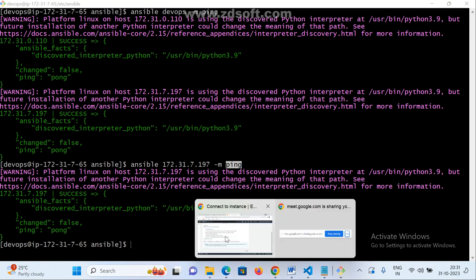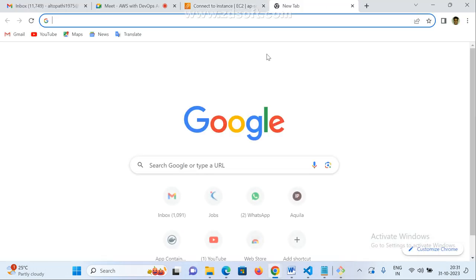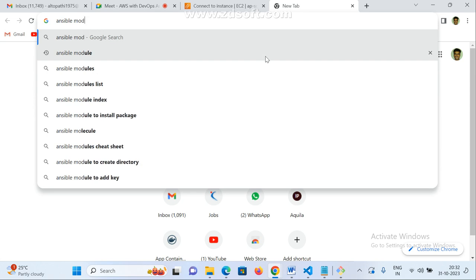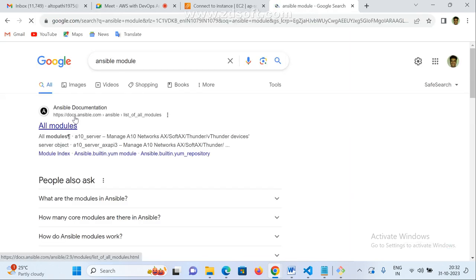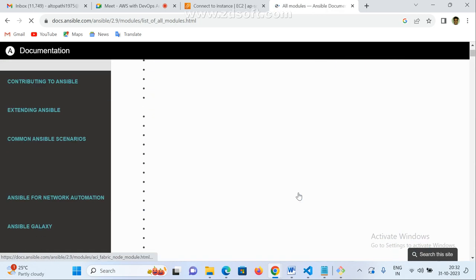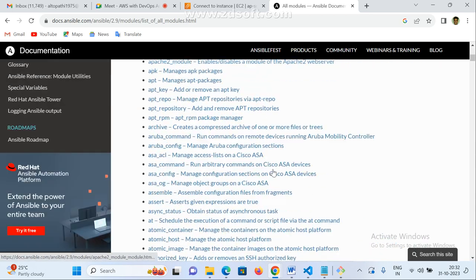Now we need to understand one more thing. Ansible provides many modules, nearly 3000 plus modules. With the help of those modules, we can easily configure and automate whatever we want. Now if you go to Ansible modules, this is the official website, guys. See here, if you click on all modules, we can see a lot of modules. There are many modules available.